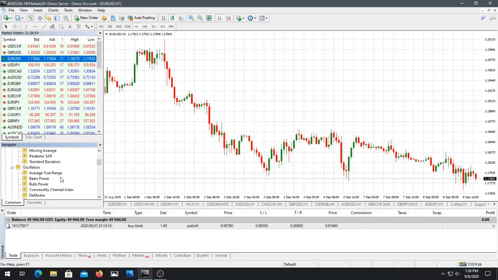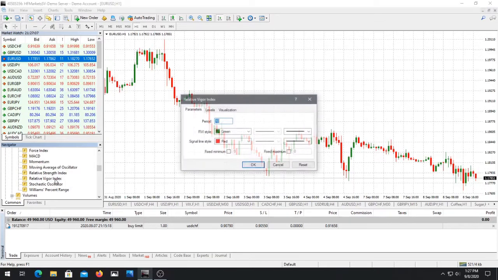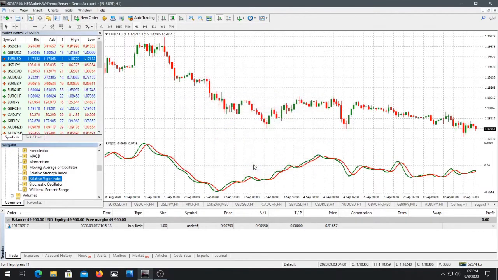So for example, let's say we're going to use the relative vigor index, right? You can double click on that. We'll set the period, let's say the 20th period, and we'll just click OK, and that's it. You don't really need to change anything else. So now you have that.